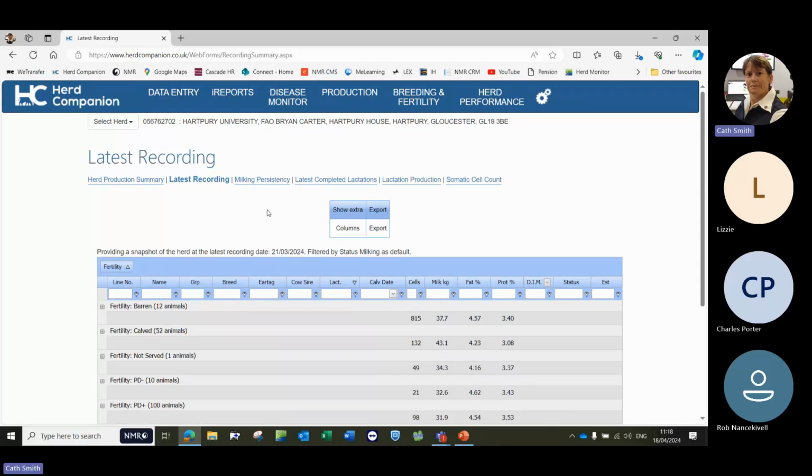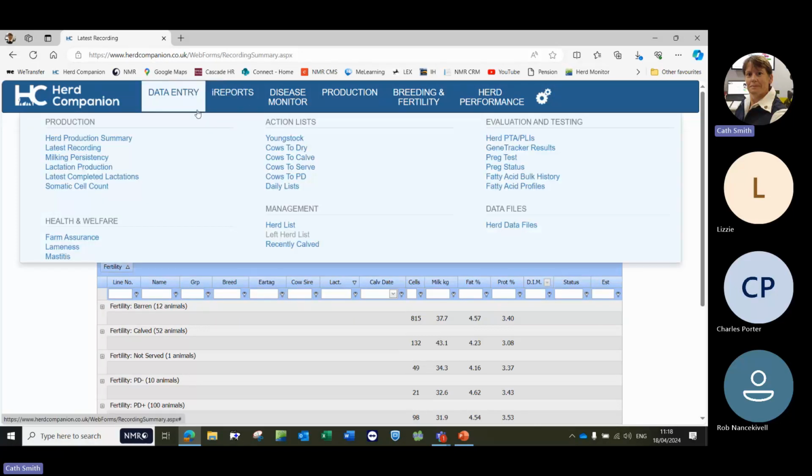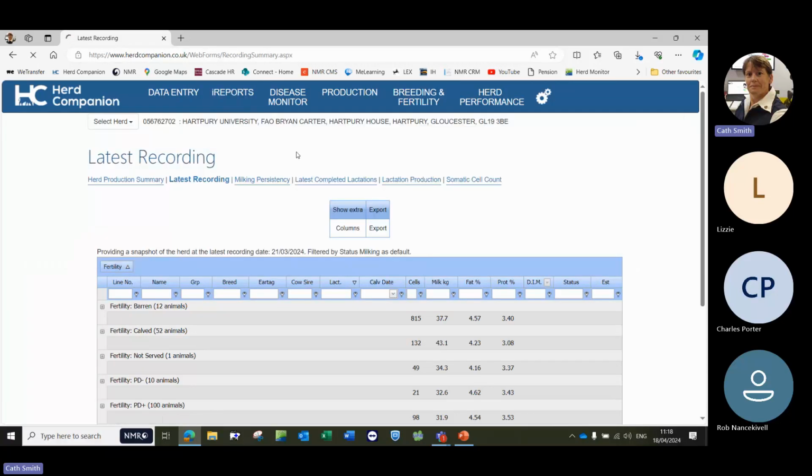So just to pick on some of the key areas of the site, this is the latest recording which we found in this section here. So under the production menu, latest recording and all its related reports. Also in the iReports section, we've got action lists. So who is due to serve, due to calve, dry off. I'll just show you one of these.